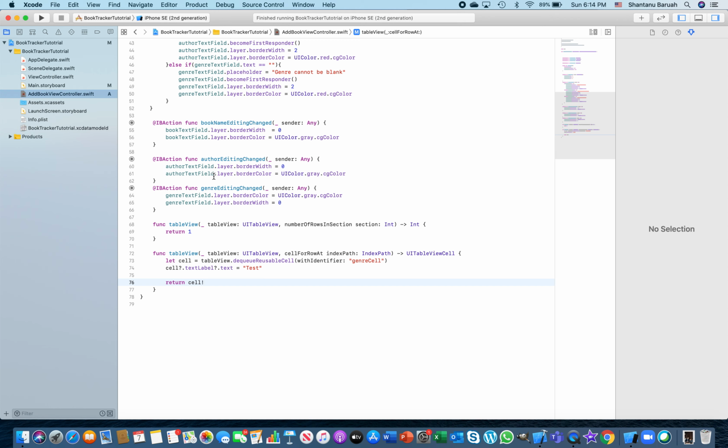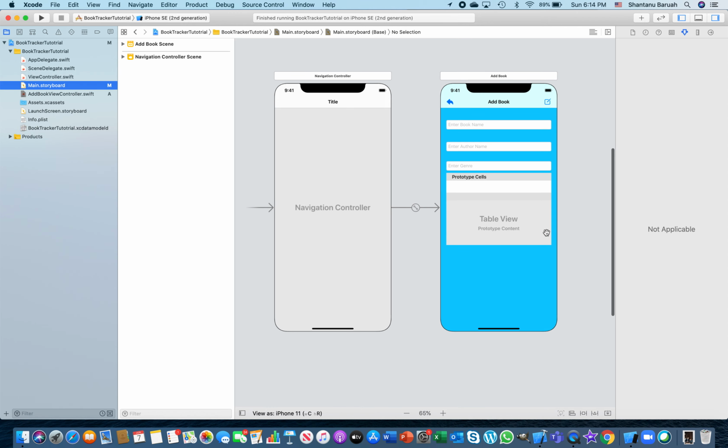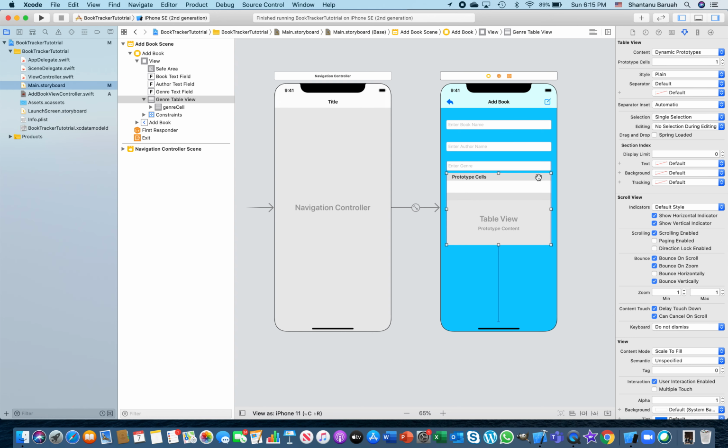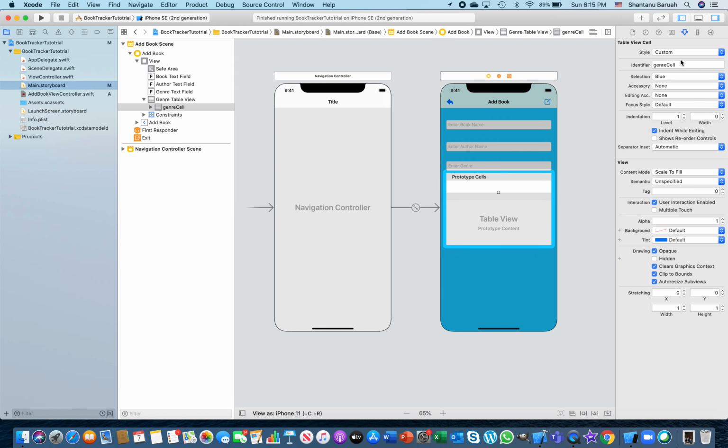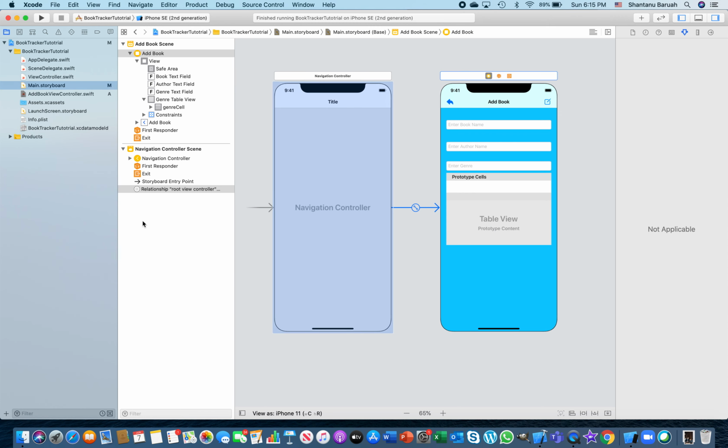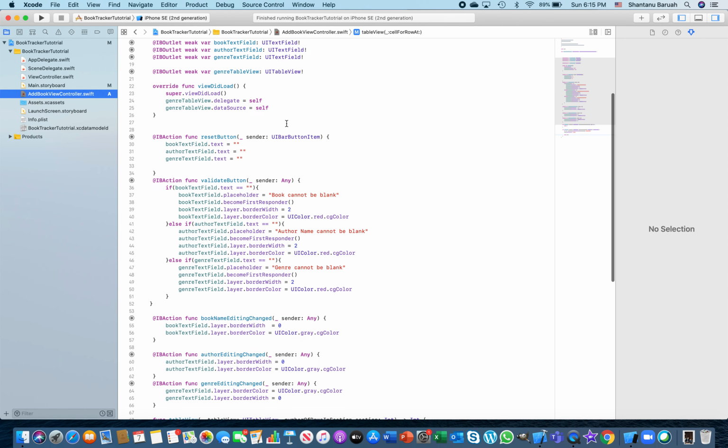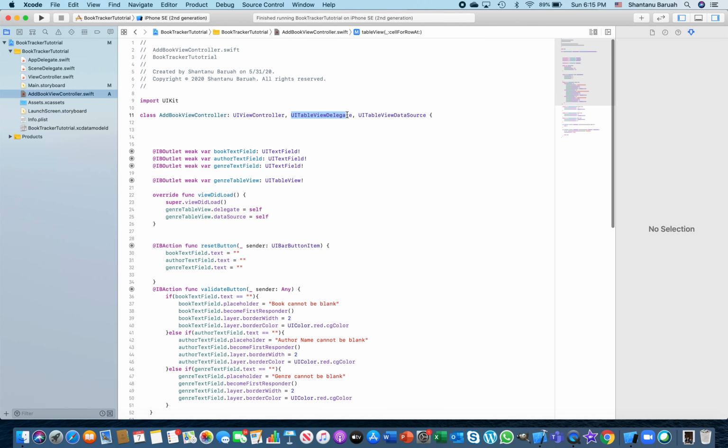So what we basically did, just to refresh everything, we went to your main storyboard. We dragged a table into this. We made sure the table has one prototype cell. We went to that prototype cell, we gave a name, genre cell. Once the name has been given, we connected this to the file to which this view controller belongs, which is the add view controller. And then we added two protocols, UI table view delegate and UI table data source.